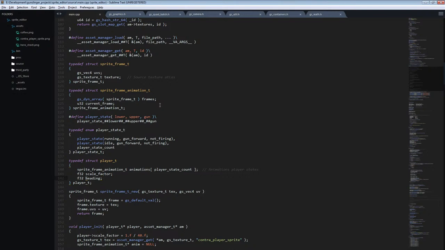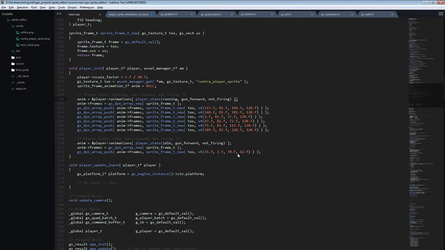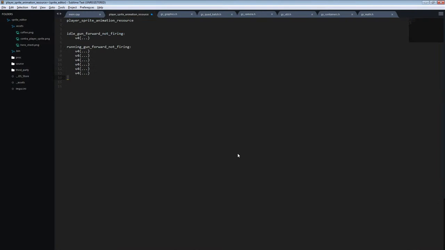For now, anyway. You notice with all this, this cleaned up fairly easily, but even still, this isn't super clean. What we could do is define a player sprite animation resource. It could have idle, and then the vec for all the different frames. Idle, gun forward, not firing. Running, gun forward, not firing. We list all of these out, and these are all the frames that go for that. So we could have that resource, and then all we would do in here is go through and fill this out. That would clean all this up.